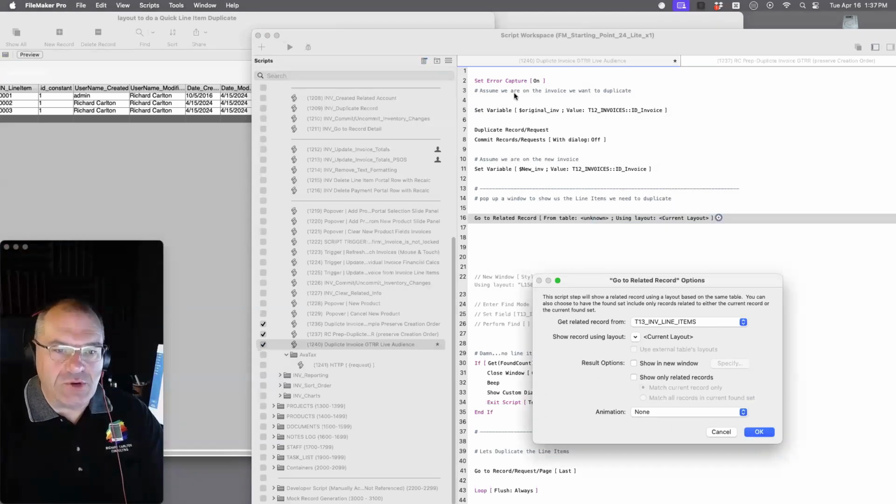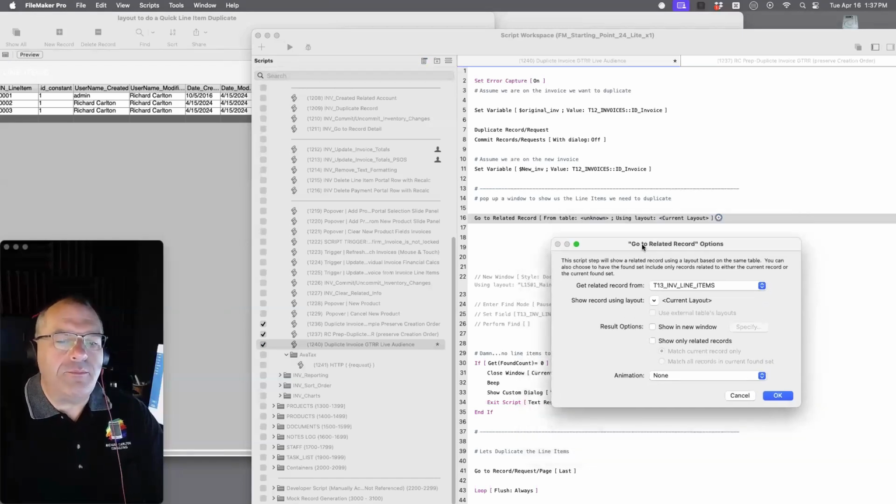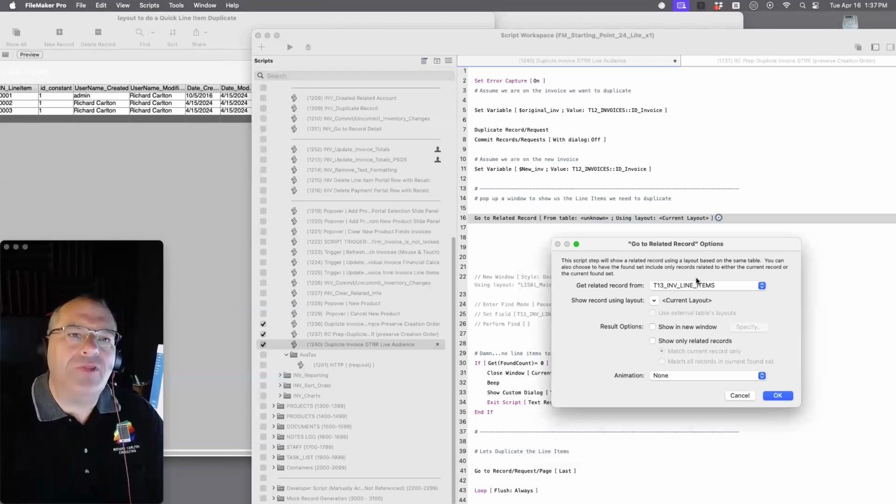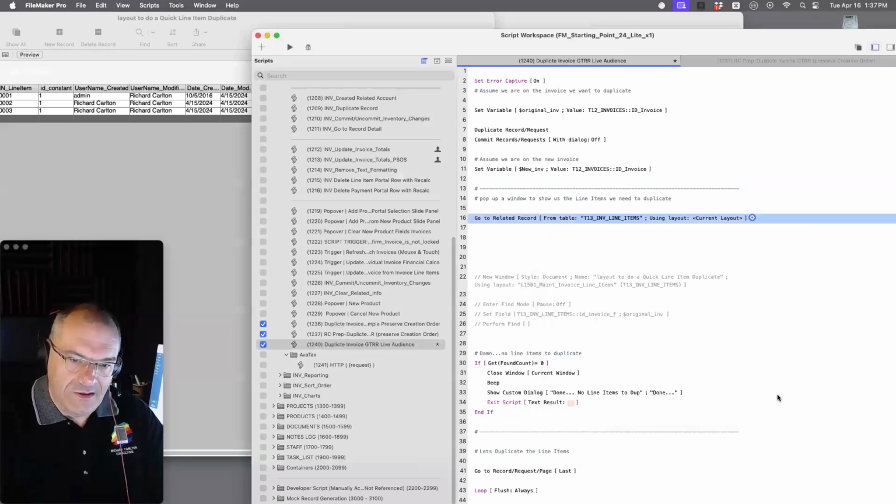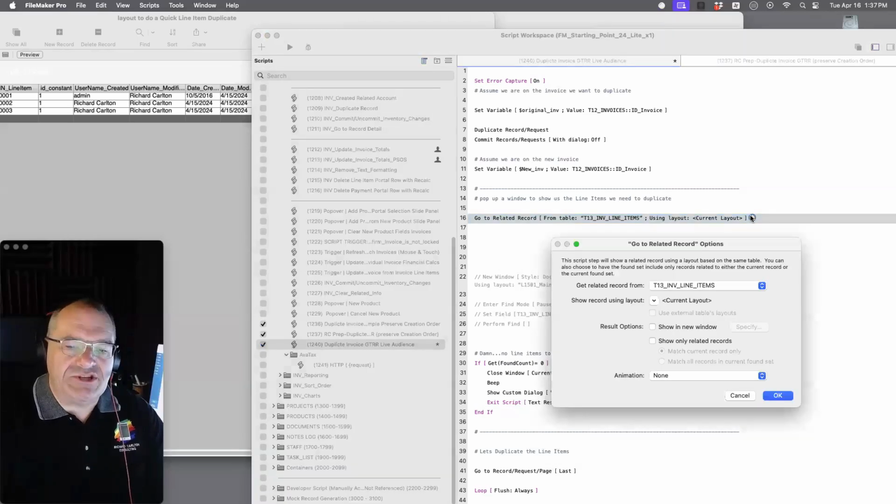So where were we? Well, first we assume we're on the record, we duplicate, then we assume we're on the new invoice, and then we need to pop up a window to duplicate. So go to related records. Now there's already a problem here: we want to go to the related record, but we're on the new duplicate. Are there any related records on this new duplicate yet, Margaret? No. Right, because it's just duplicated, so all the stuff from the portal actually hasn't been grabbed and dragged into it yet. So let's just assume for the moment we're going to set this up.